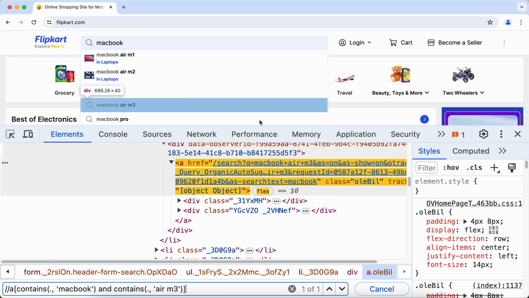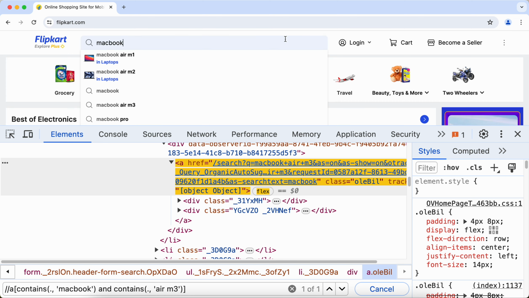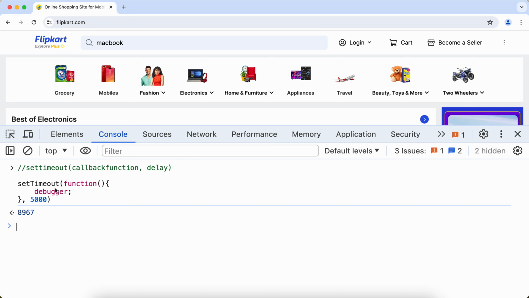And finally, what we can do is we can simply click on this resume button to close the debugger. All we have to do is simply copy and paste this JavaScript code in the browser console. That's it. And this trick will not only work on Mac, it will work the same on Windows as well.